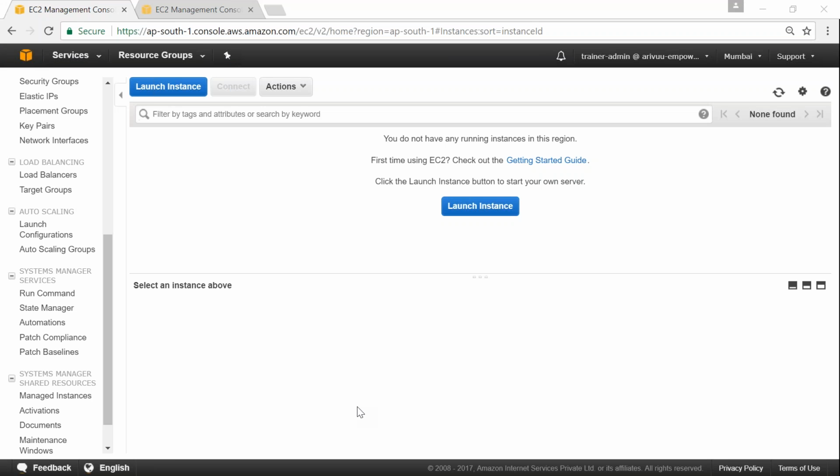I have already logged into my EC2 dashboard, and we are going to see how to start our own first launch auto scaling configurations. So first step is click on your launch configuration. Remember, launch configuration is a prerequisite for starting your auto scaling.